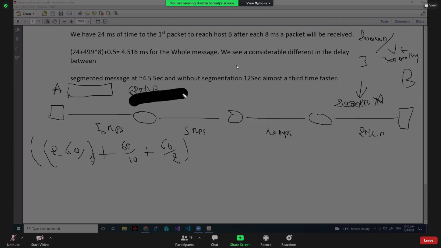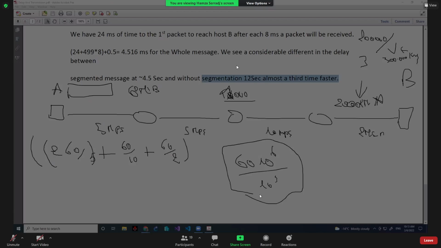Now I can say that no, it's not like this. This is not just a message. This is segmented into 1,000 segments. Sorry. So I'm going to put here 60 power 6 divided by 10 power 3, something like that, to get the size of each segment. And I will do exactly the same after.